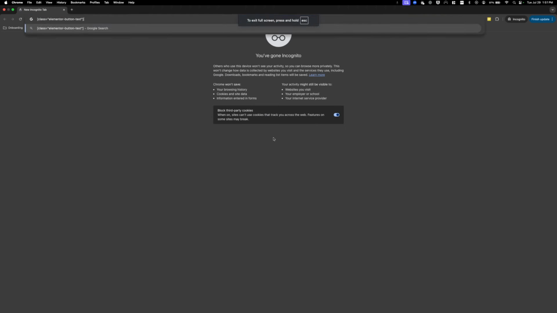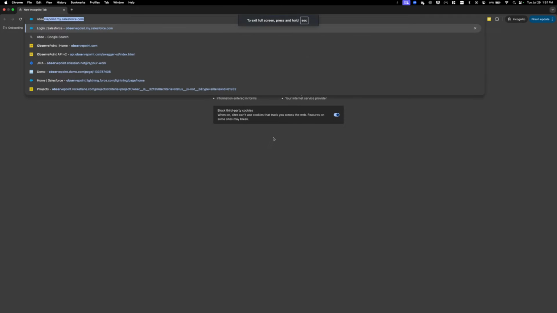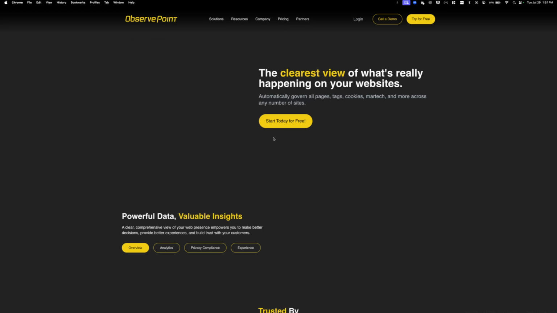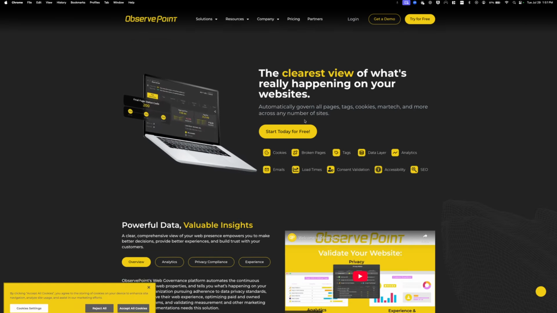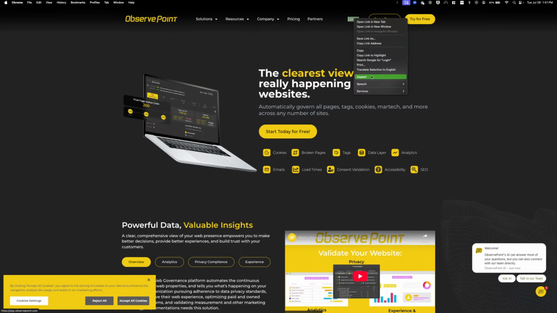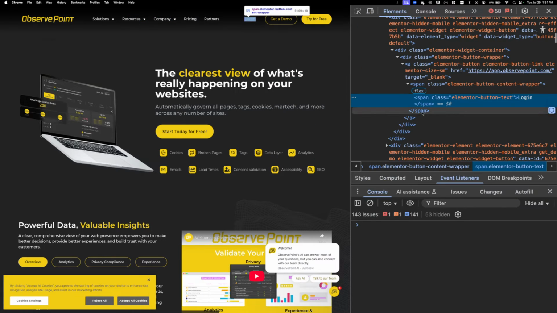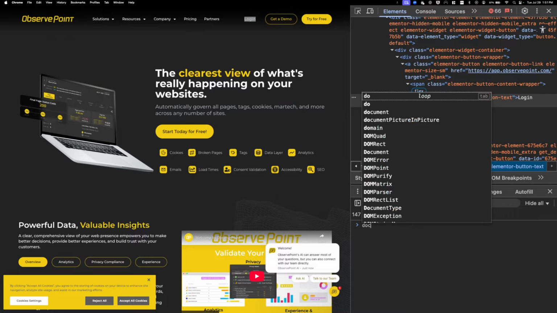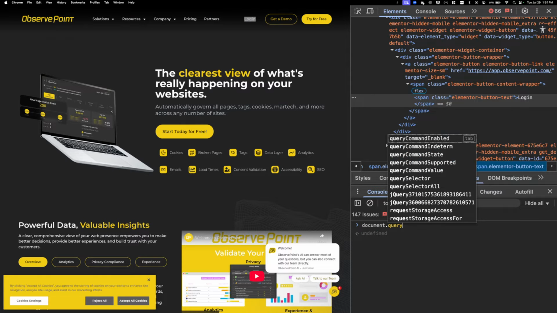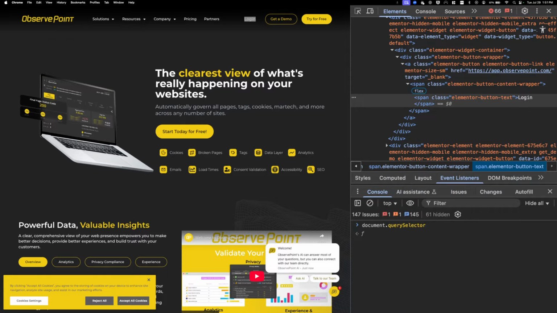We're going to open up an incognito window and we're going to go to ObservePoint.com and we're going to inspect login. So inspecting that'll open up the dev tools and highlight the HTML that corresponds to that element on the page. I'm going to copy the HTML attribute and value. And I'm going to, in the console, type in document.querySelector, in parentheses and single quotes and finally brackets.